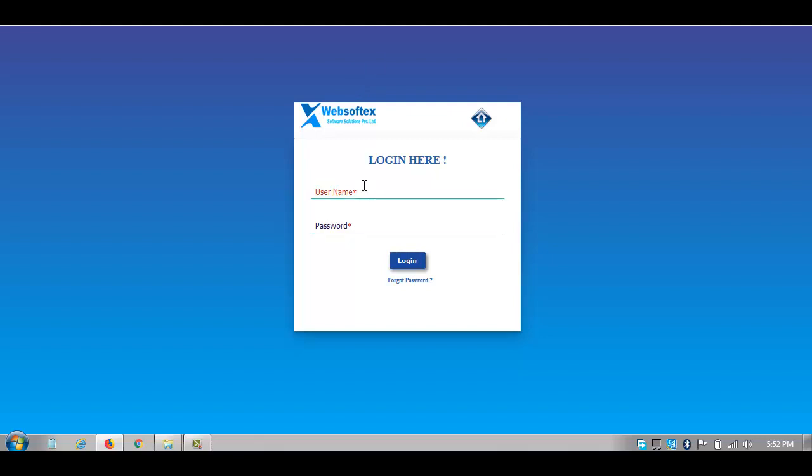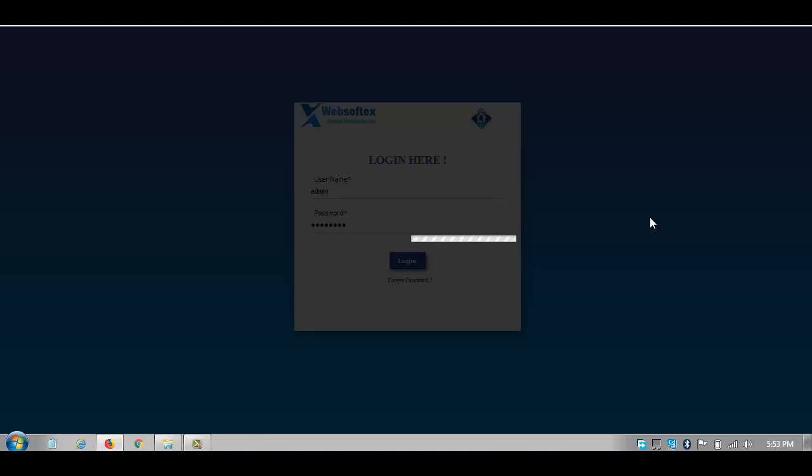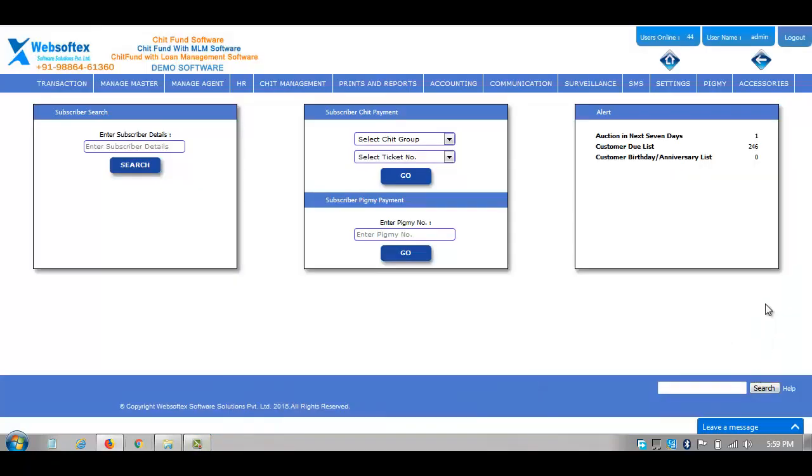Now I will explain the admin panel. Once you log in to our software, you will get the dashboard. Once you log in, you will get the dashboard like this.